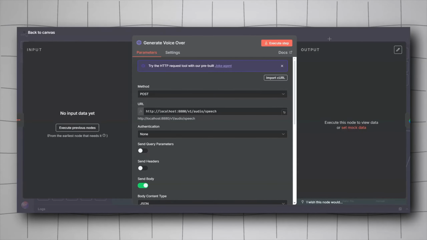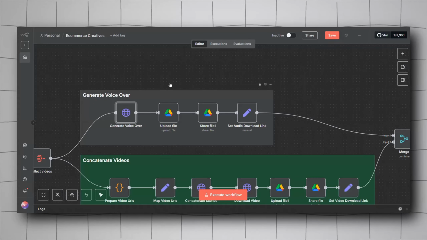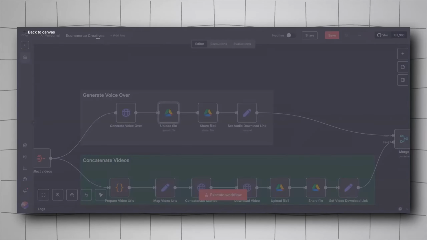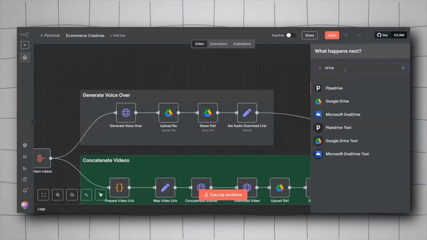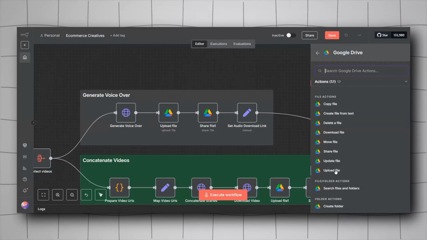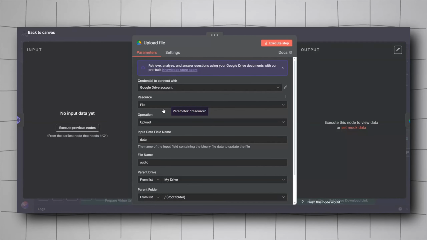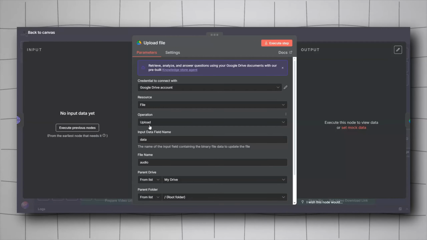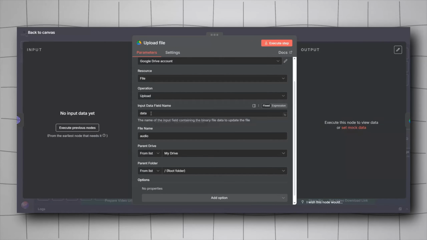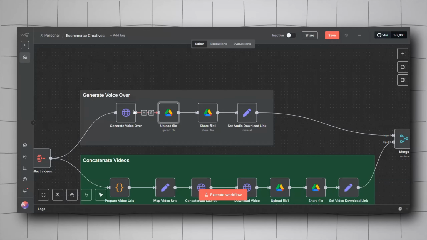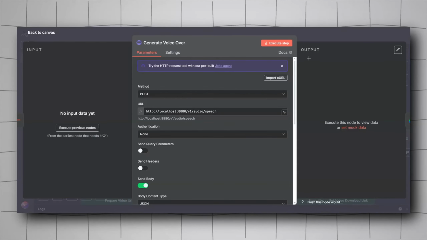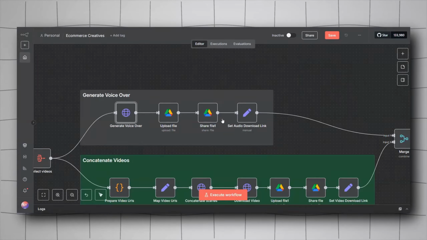So we are going to take that binary file, upload it to Drive. So right click on Add Node, look for Google Drive, select the Upload a File action here. You will have to set up your Google Drive account, keep the resource to file, operation upload. The input data field name is data, since the output of this HTTP request is going to be in a binary file called data. You'll find the name on top, so keep it the same as that name.